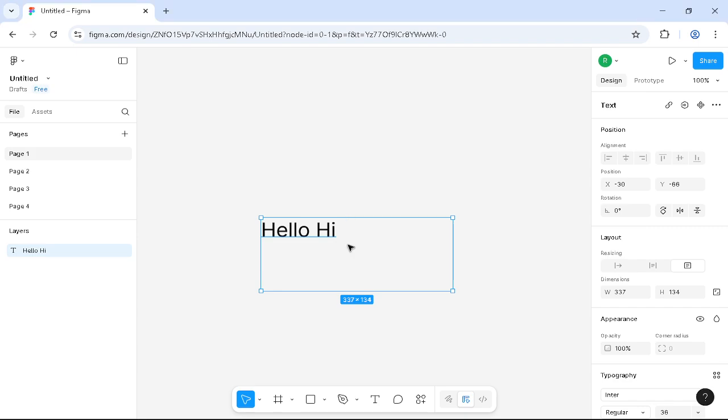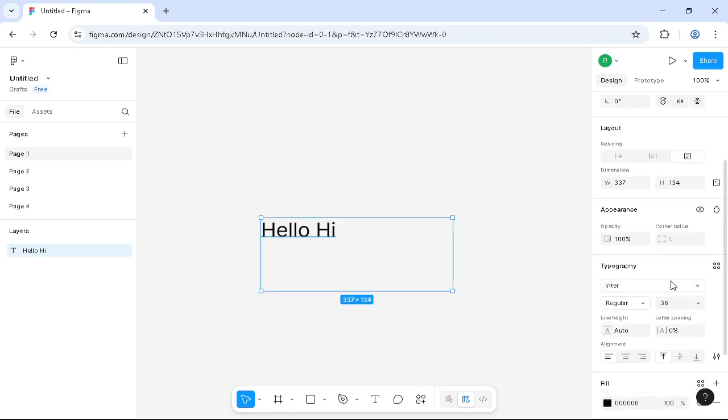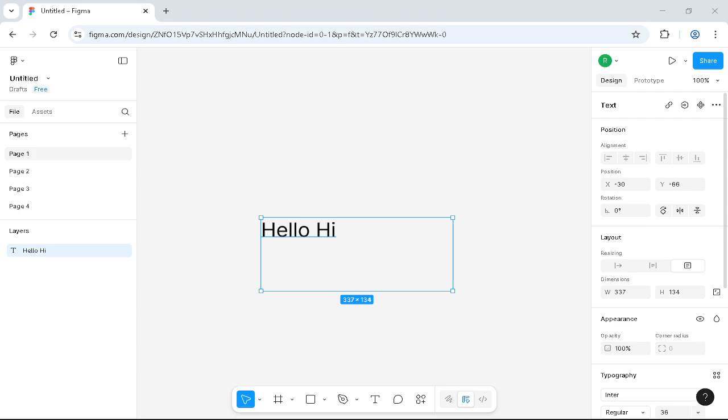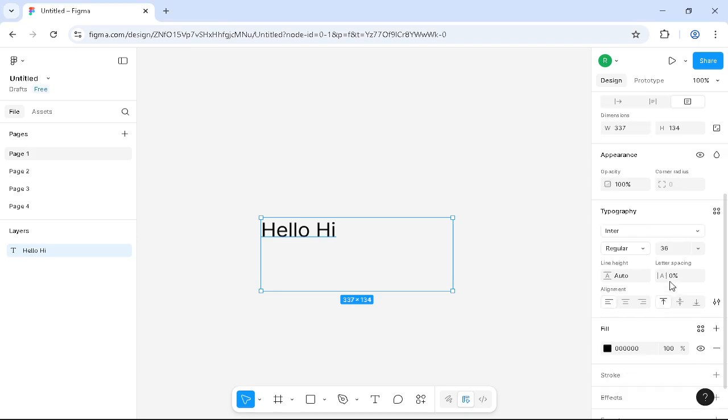Once you're satisfied with that, go to line height in the top right corner. When you want to adjust line spacing, look for line height over here, and set it to auto. Then you can preview spacing changes in real time.